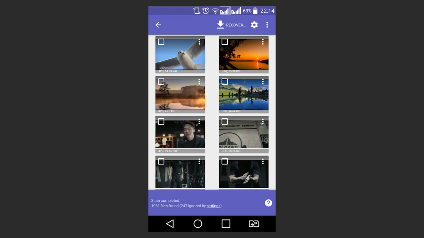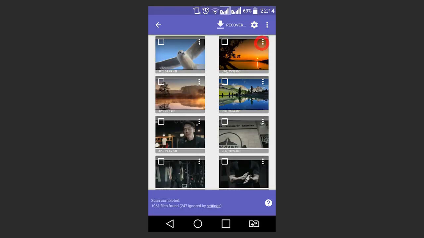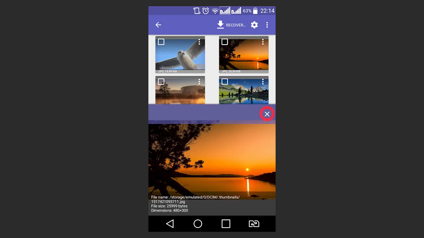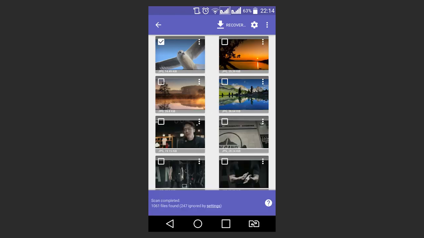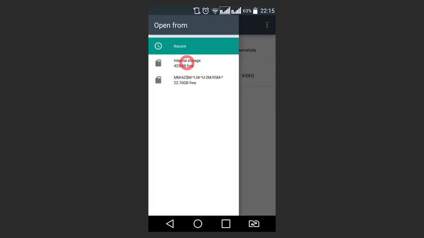And you can sort them by clicking on the cogwheel symbol. View properties of any file. And recover the selected files by marking them and tapping the Recover button. Select the recovery type and save the files.